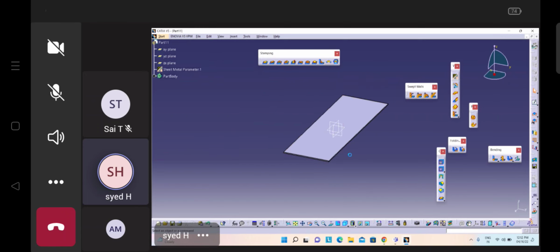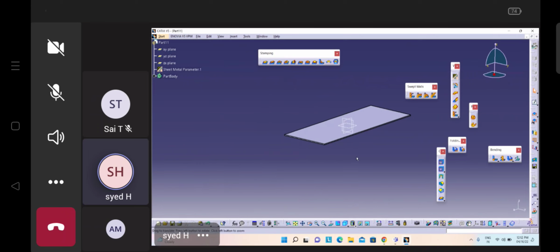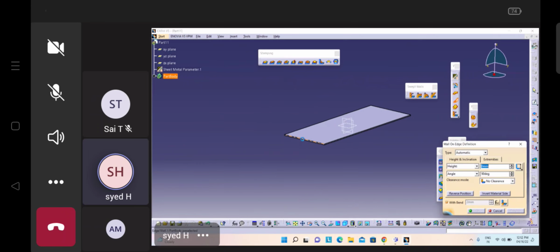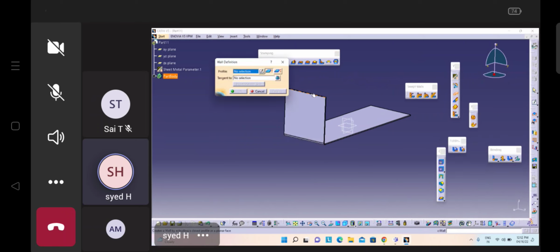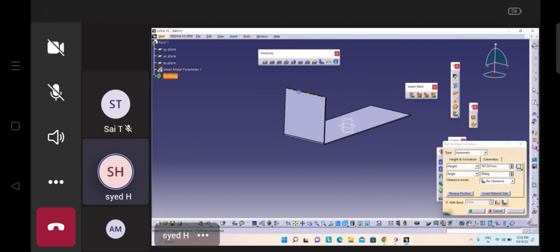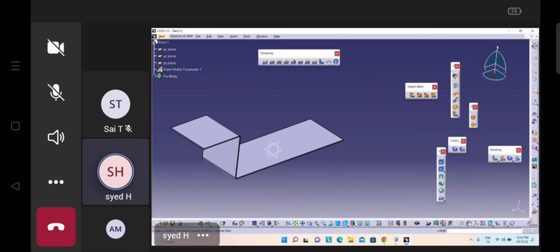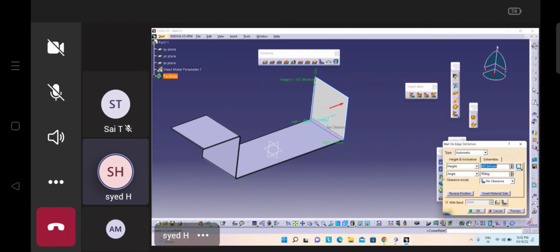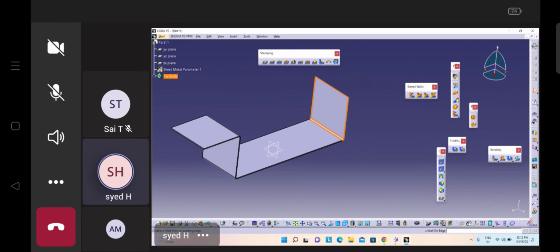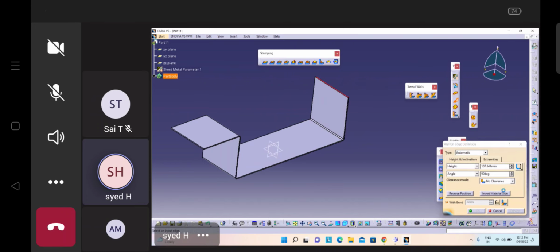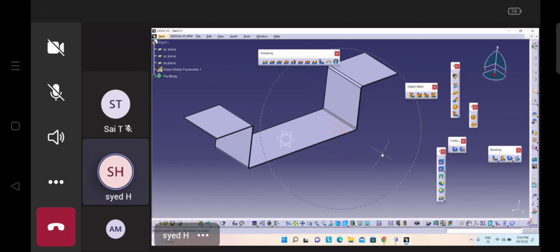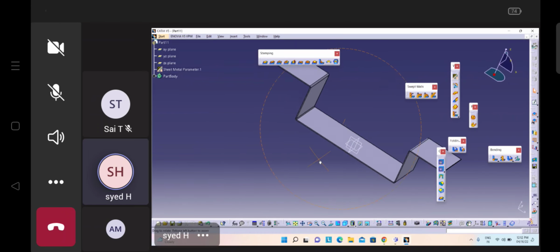Wall. Okay. Wall on edge. Okay. Wall on edge. And here I will be here. Okay. Wall on edge. Okay. Wall on edge. For example, this is my sheet.